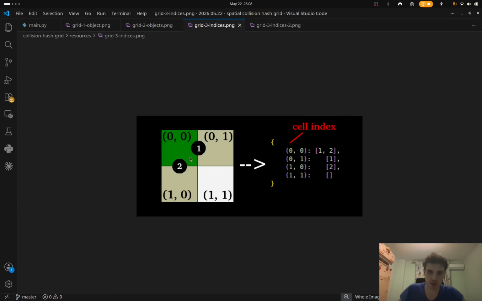So basically what we want to do is the following. For object 1, it belongs to these 2. So for example, we'll create this data structure.